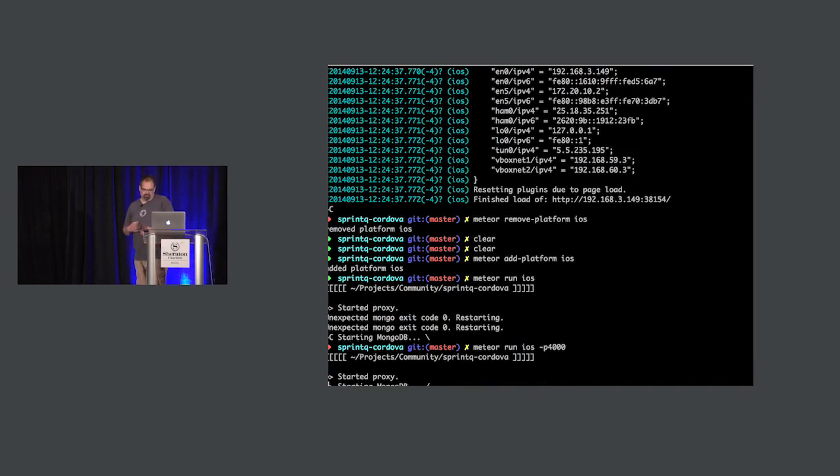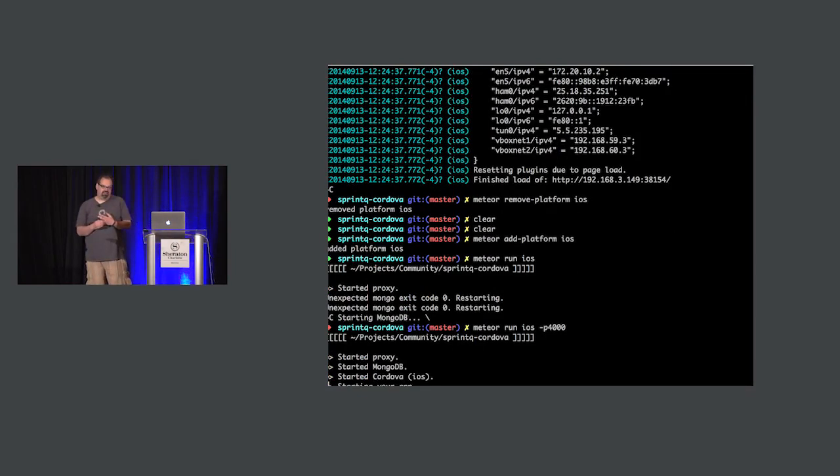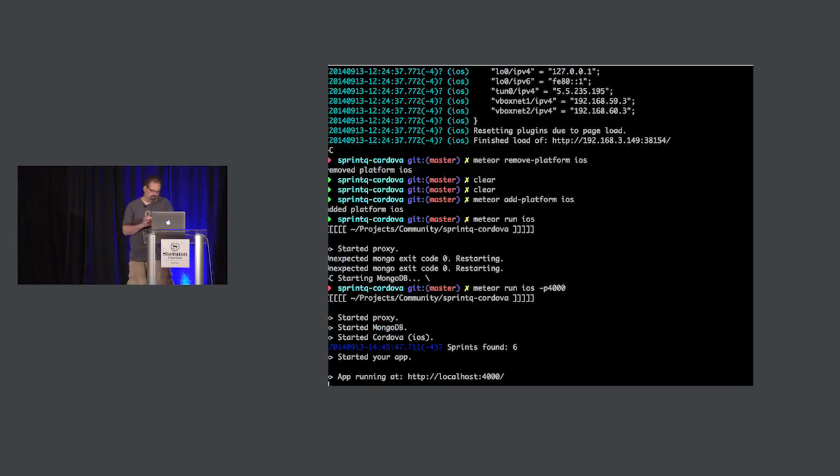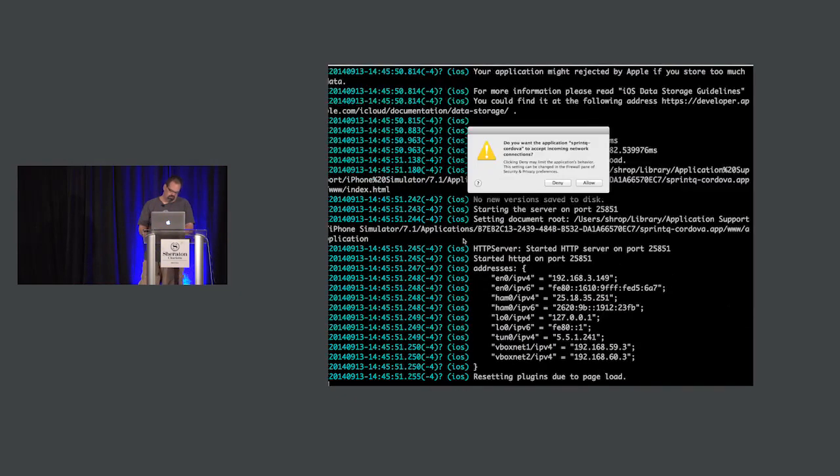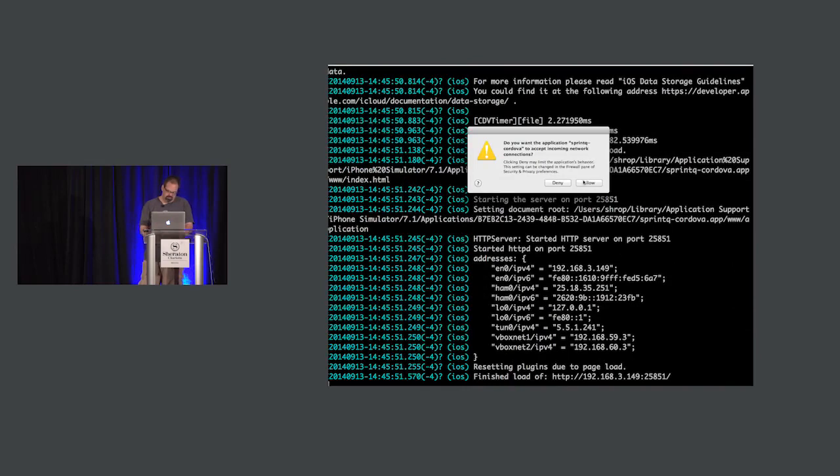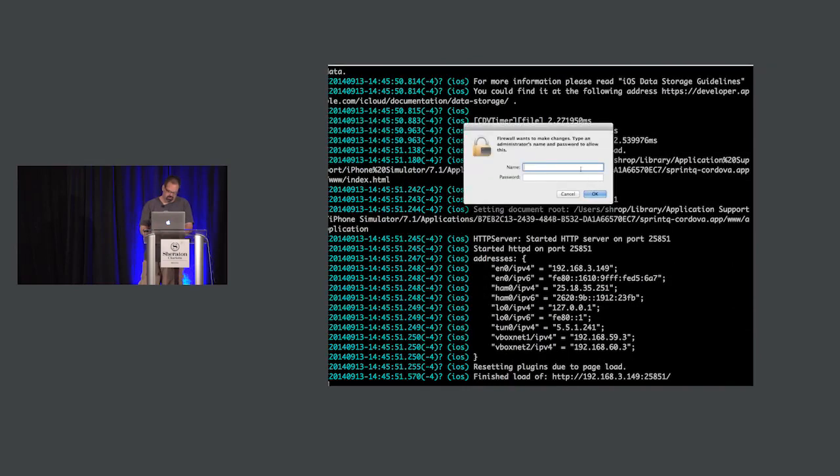And I was blown away when I saw this. There's already a camera package for Meteor that's in there. And it says started Cordova iOS. Again, you can do the same thing with Android. This is the thing that I normally don't like to do, but I have to in this case. I have to open up my firewall.